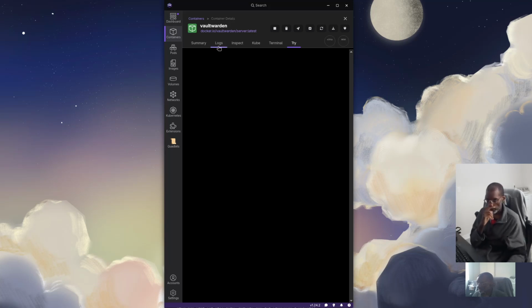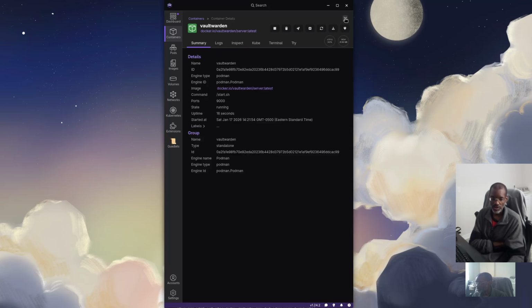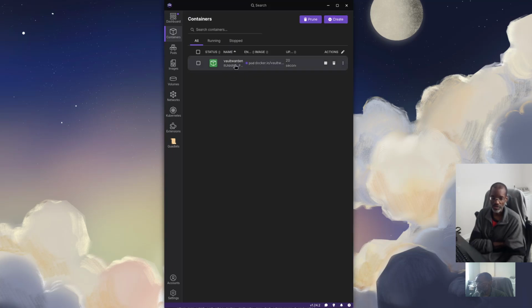We can actually look at the log. You see here's the log, everything is up and running. It says it has already created the private keys and all of that, so that's great. And here's the summary. So this is now up and running. So we can click the X here and we'll see our Vaultwarden is up and running.